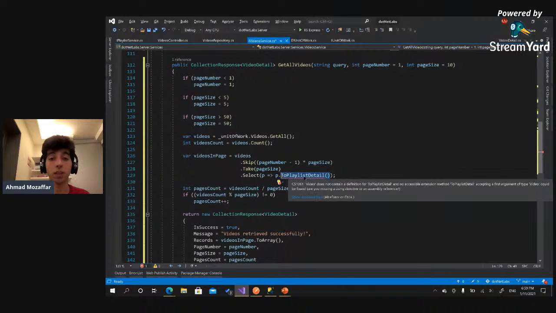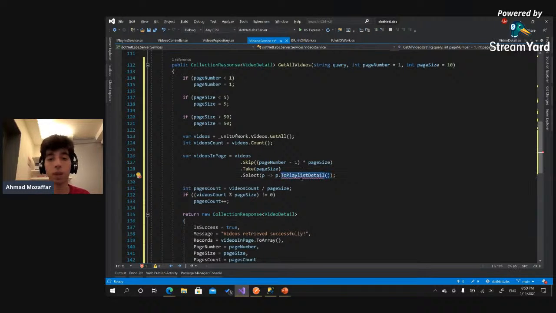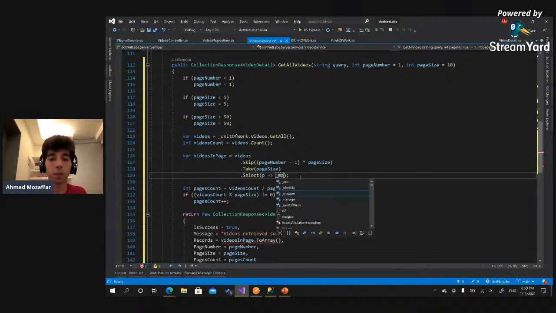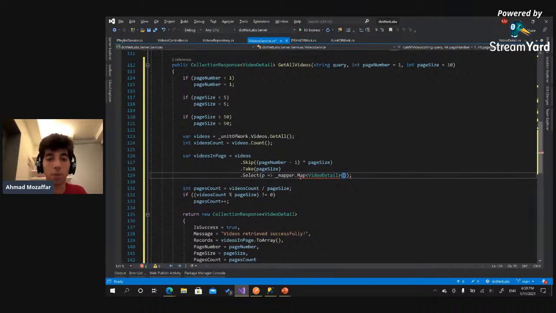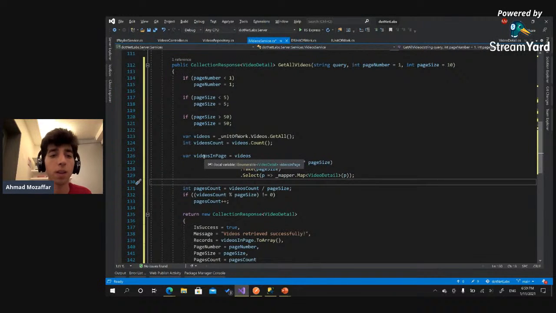But in that one, we have used this way of like .to playlist to create this object. But right now, we are going to use a different way of that, which is basically using the AutoMapper. So what I'm going to do is basically mapper dot map to video detail, and I will map the P object just like this. So right now here we have the videos in page. We have all that one.